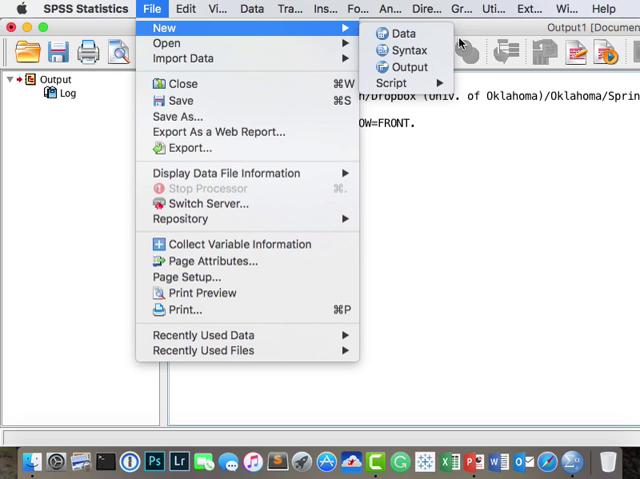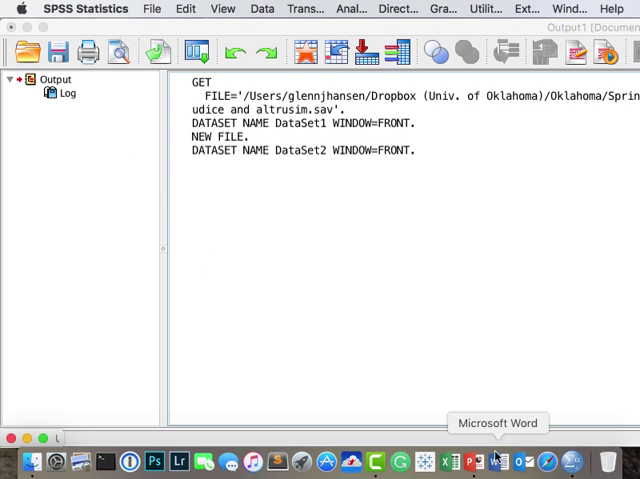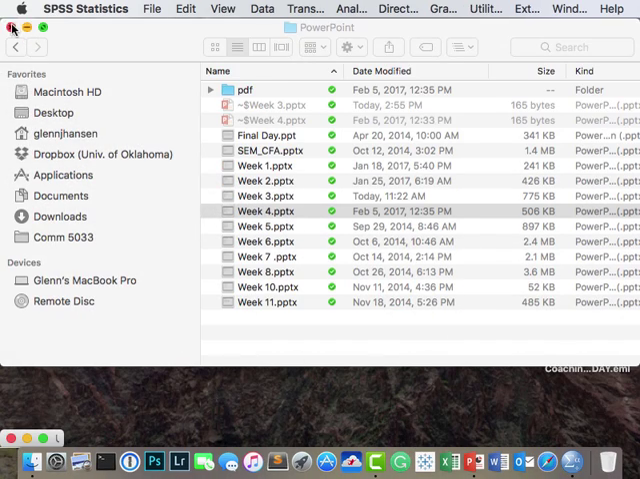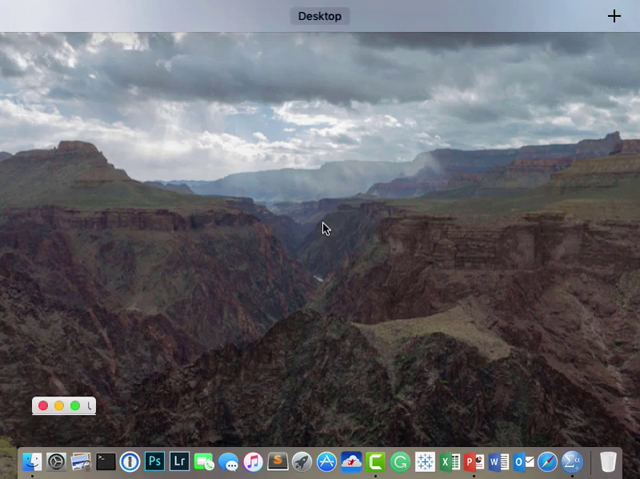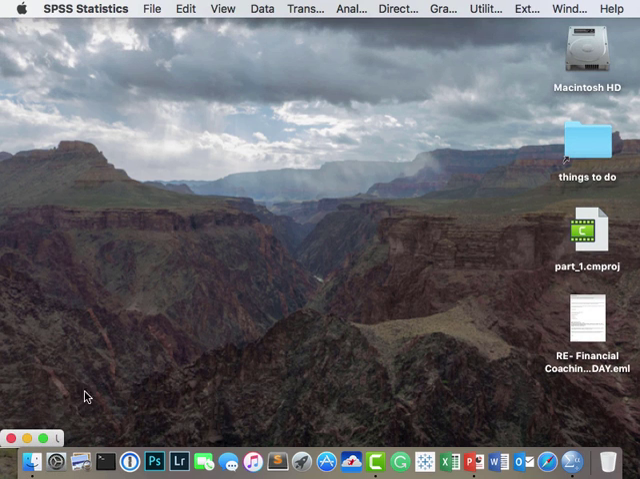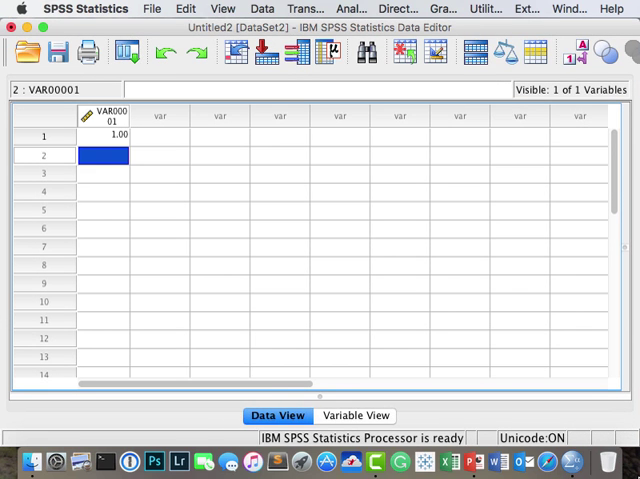I'm going to do file, new, data. And let's just make up some fake data for our own edification. So can everybody see that all right? So our variable 1, we're going to have 1. Let's just make it simple. N equals 5.